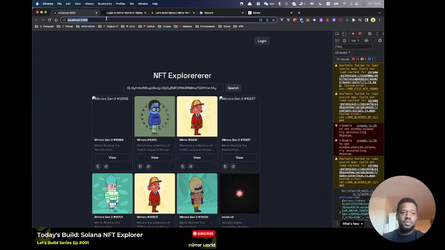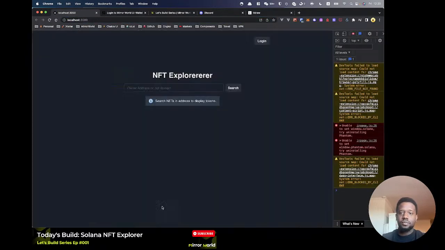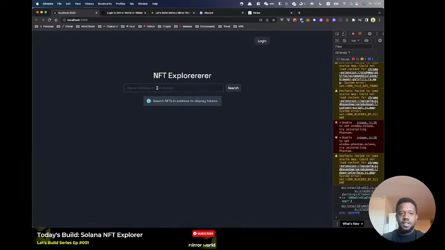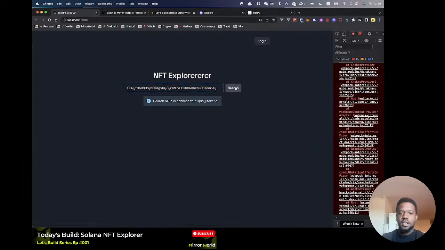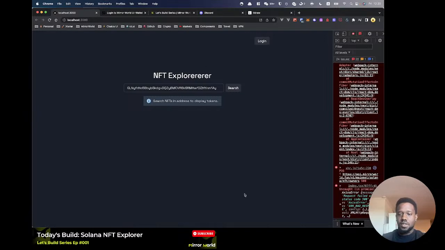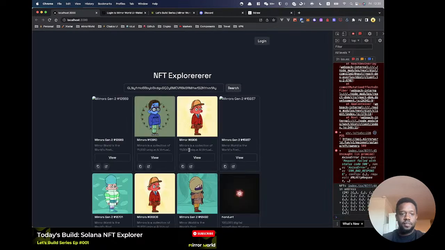If I just refresh the page, now you can see it's empty, and if I paste a wallet address and I search, it will then return the tokens that I have in that wallet address. I'll just try that again. All right, there we go.